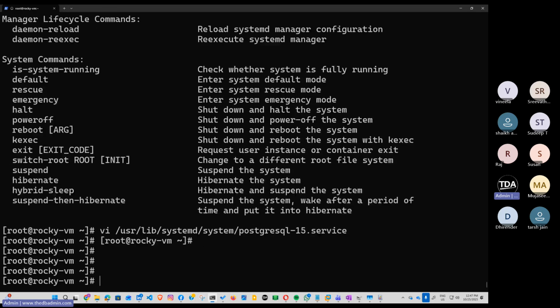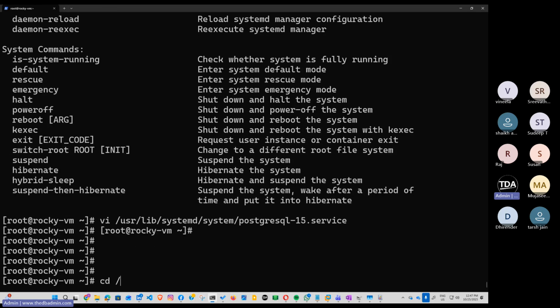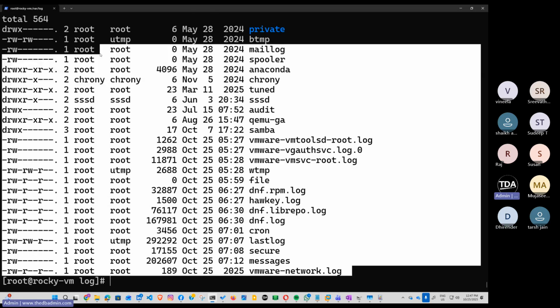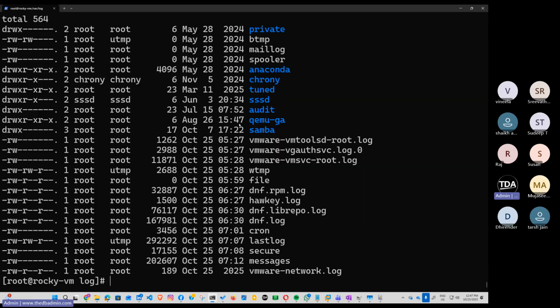What is the default location to get the logs in Linux? Any idea? Var log. So the majority of the logs you will see in the var log system. But it is not mandatory that you will see it here.